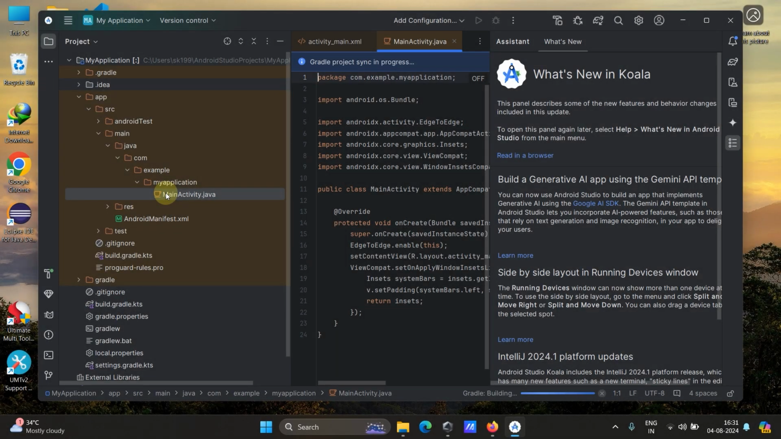So this is all about installing Android Studio on your system.